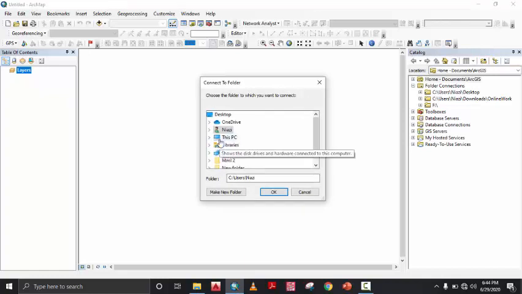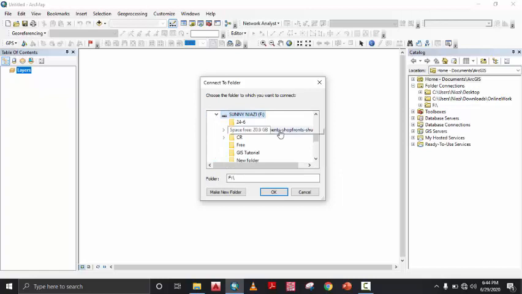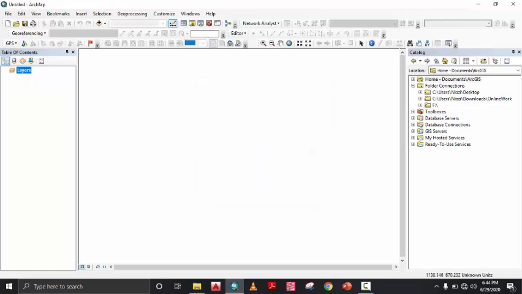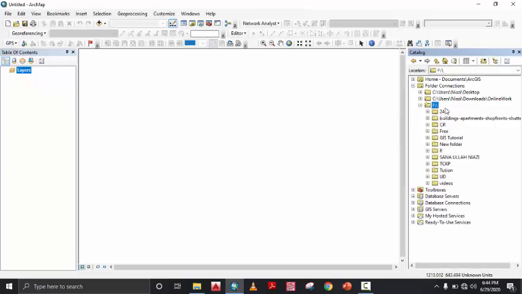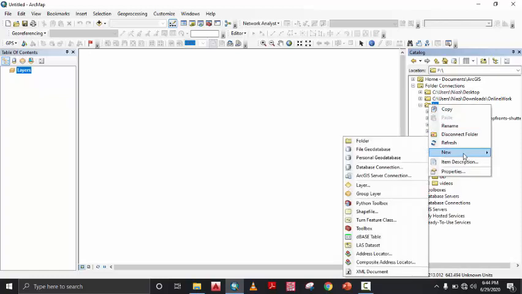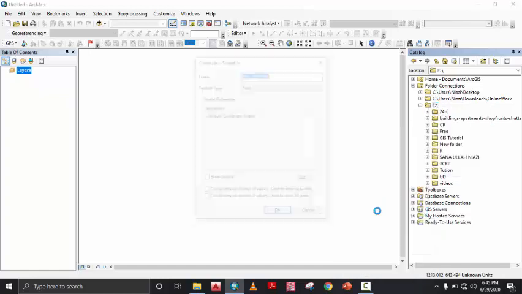Now I am going to go to PC. I am connecting my F disk, because mainly I save my data in the F disk. So I am just going to press OK. I have already connected this disk, so I have this F there. I will just open it. You can see there are multiple folders there. In order to create a new shapefile, I will right click there, go to new, and you can see shapefile written there. It is asking if I want to create a new shapefile. I will just click on that one.